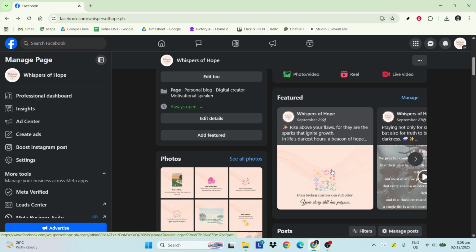get buried. If you don't see the pin post option, make sure you're acting as the page, that you have the right permissions, and that the post belongs to the page rather than being a shared post with limited controls. Refreshing the page or updating the app can also help if the option doesn't appear right away.